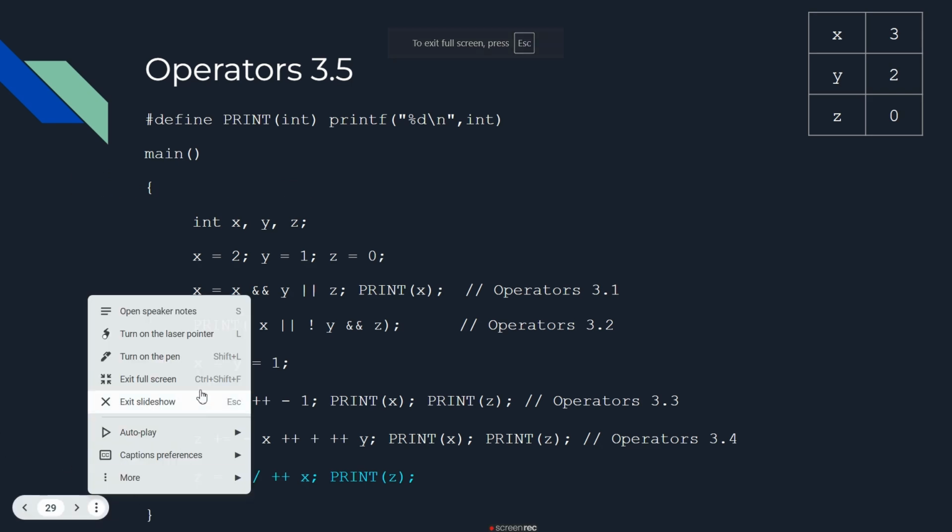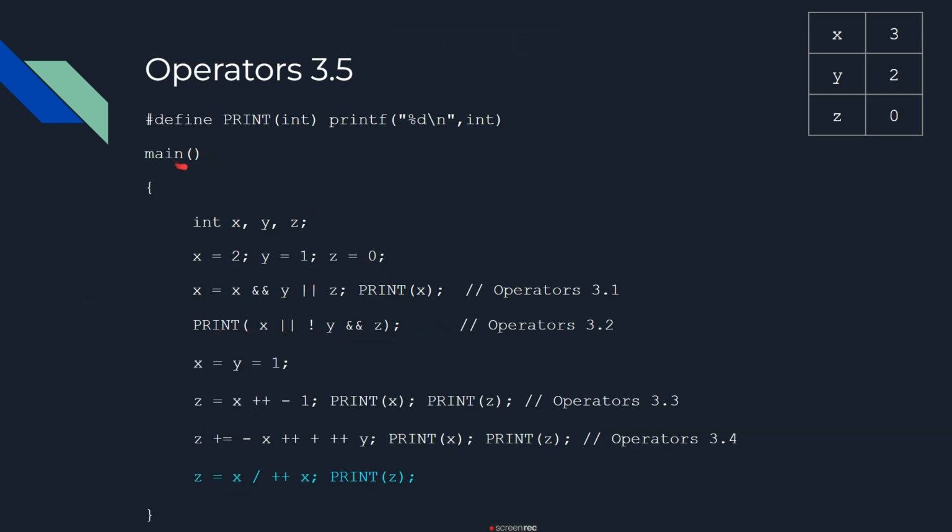All right, here we go. Operators 3.5. Once again, we have our main snippet of code. We have our main function, and the statement we are trying to evaluate is the one here in teal/turquoise. We got the expression z is equal to x divided by plus x, followed by a call to the print macro with z being passed in as the identifier. In the top right corner, we have the variables and their values. Prior to entering the statement, we have x being the value of 3, y holding the value of 2, and z holding the value of 0.